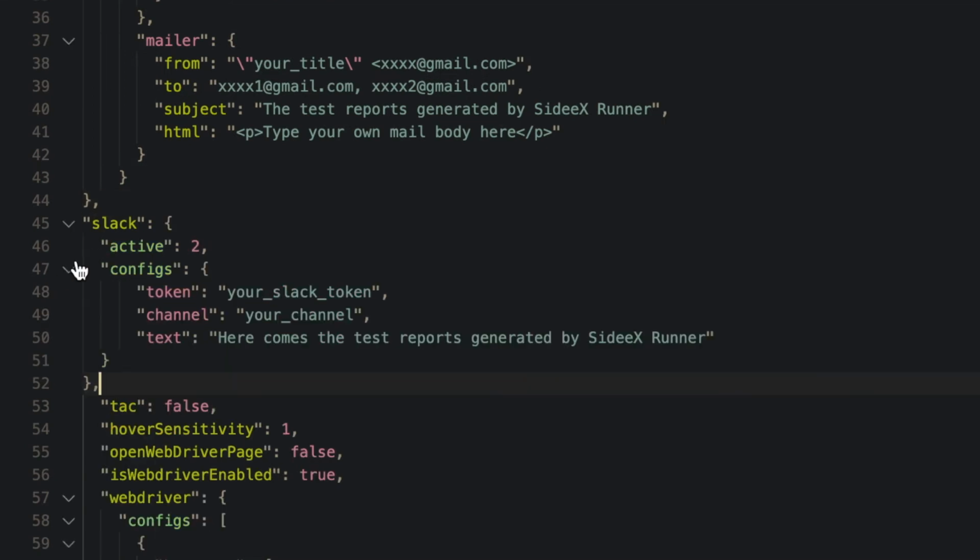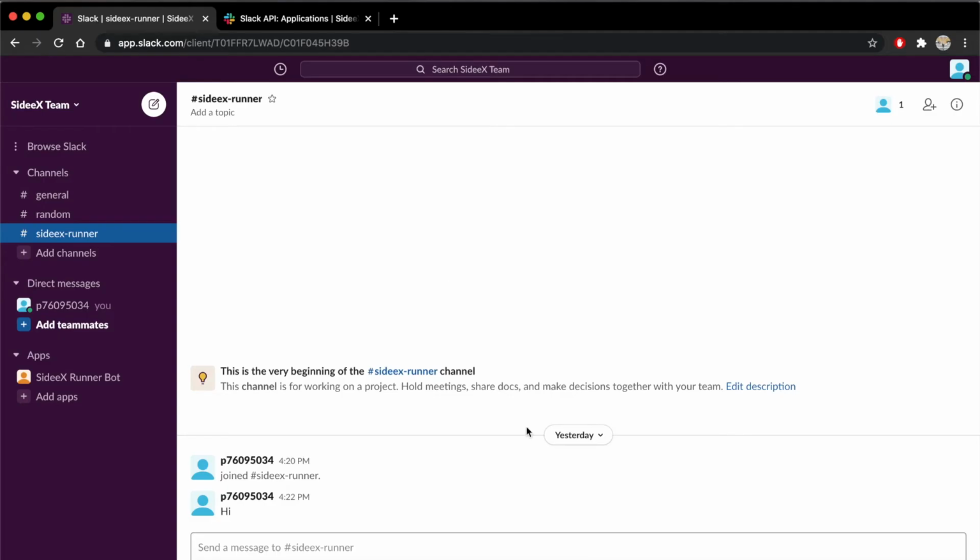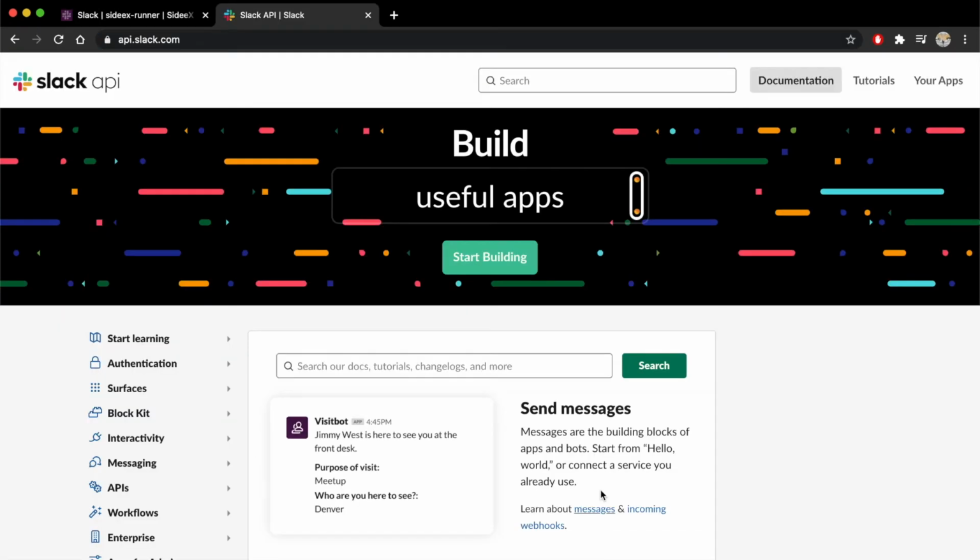Next, for sending the reports via Slack, add a key named Slack and enter your Slack token and channel. To get these values, you can first create a workspace in Slack and pick a channel. The last node in your URL that is prefixed with C is your channel ID, which should be placed in the configuration file as the value for channel.